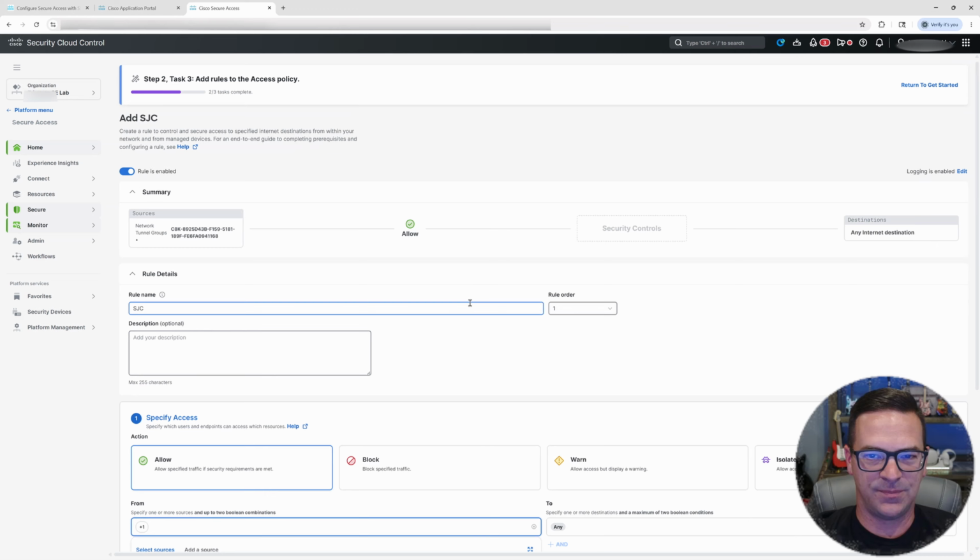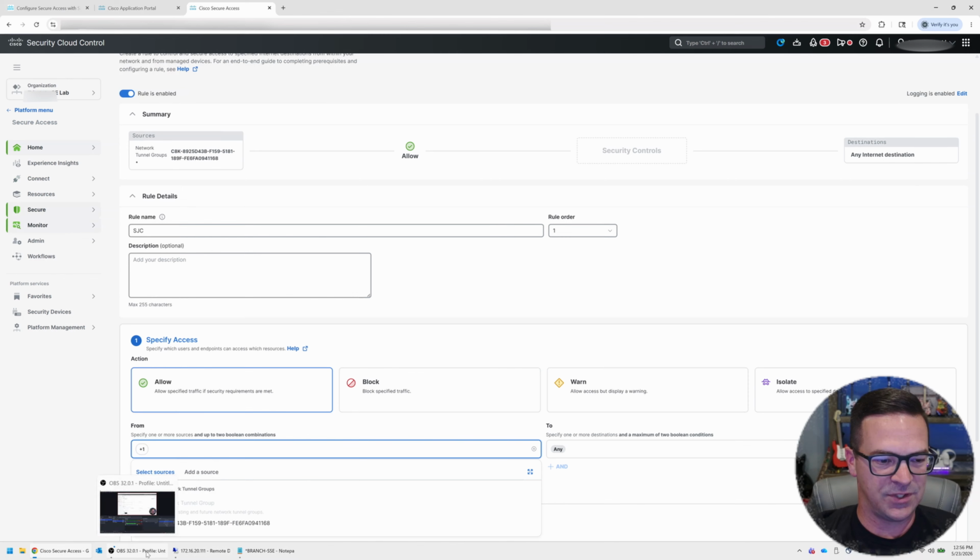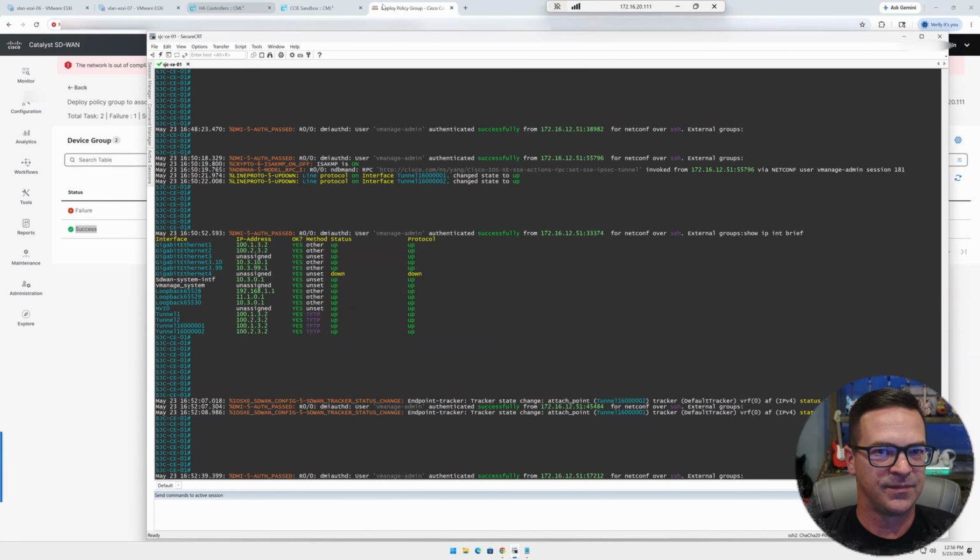Very, very powerful. Again, now you're able to control your security stack in the cloud from one place, and you're not going to have to worry about that dispersed security policy across your entire environment. So again, I know this is just the tip of the iceberg here. Let me go back to SD-WAN Manager just to show you the before and after there as well.